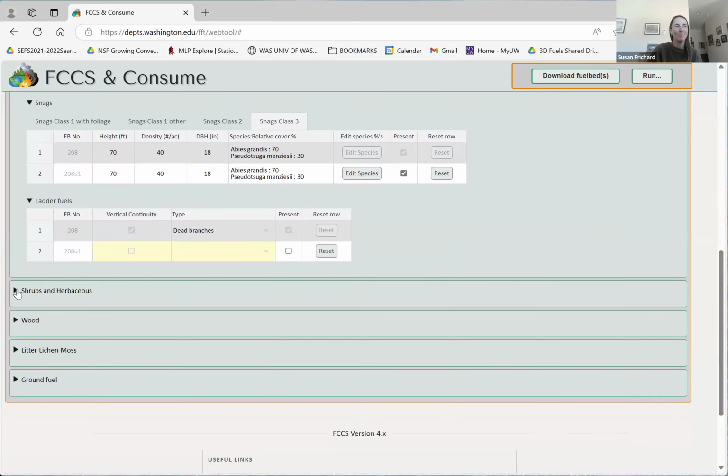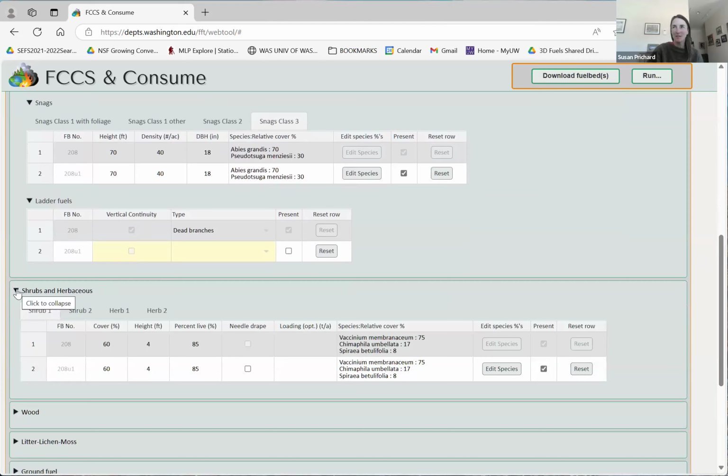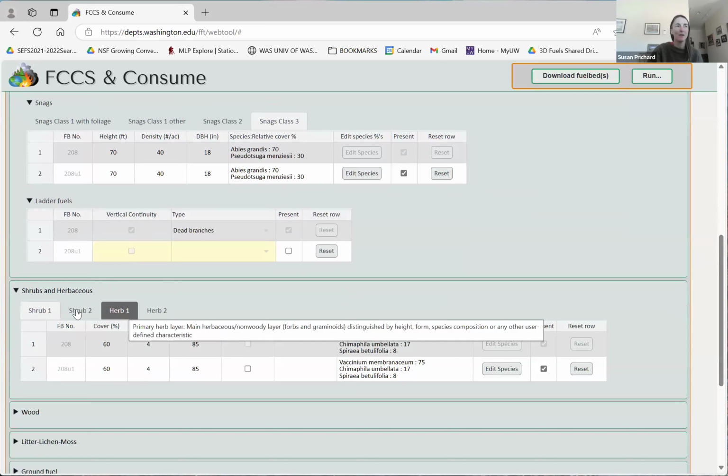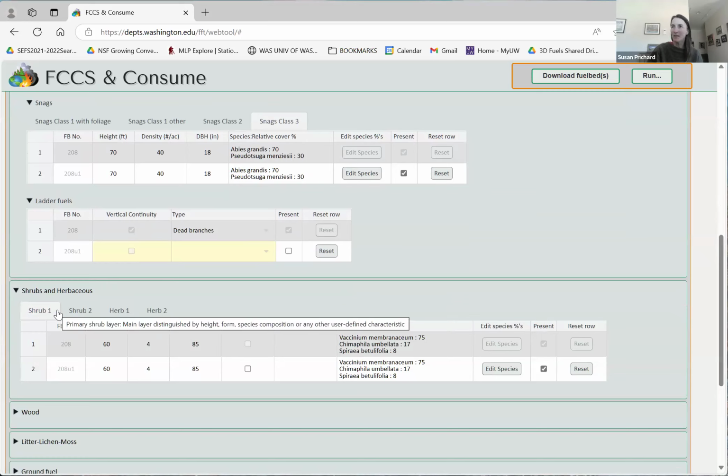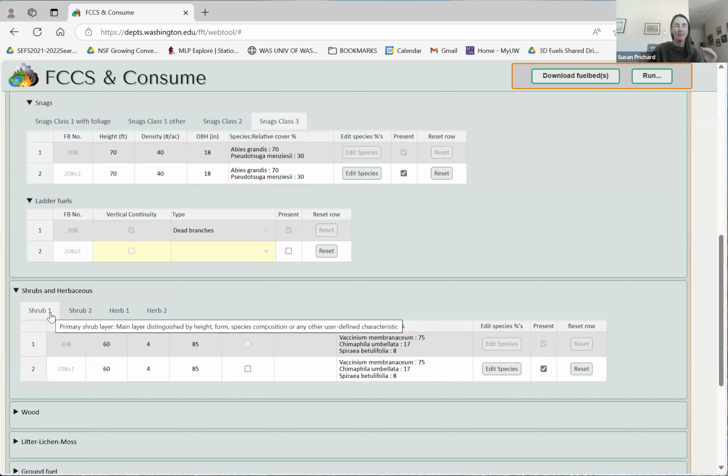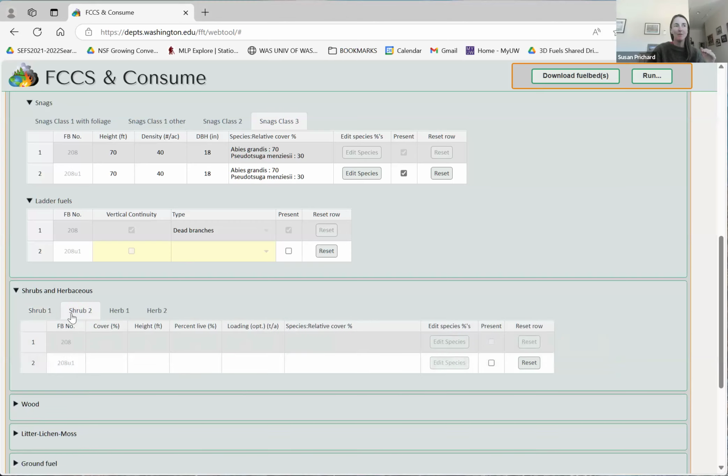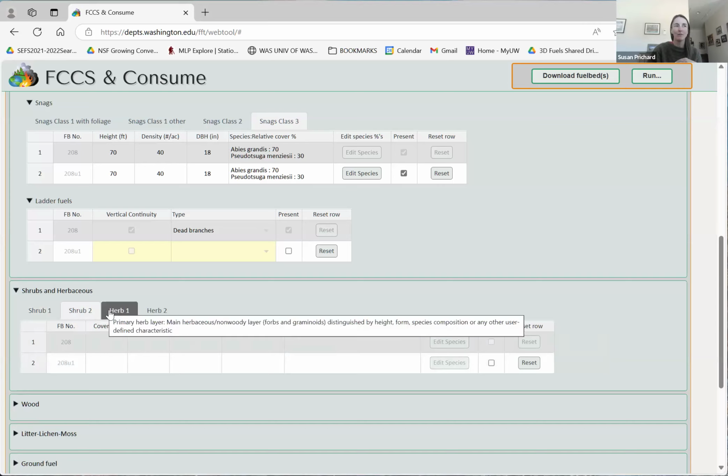Show you a little bit more for shrubs and grasses. So the grasses and other herbaceous material here, we have a lot of complexity, but you probably won't want to work with it. So it's very fine to just have one shrub layer. So the primary is the main shrub layer, and then we have an optional secondary layer. You can see it's not populated with this fuel bed, or you could really quickly turn it off if it is.